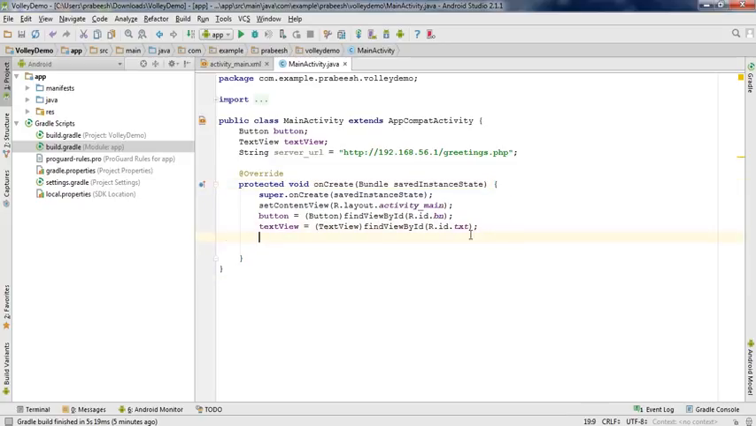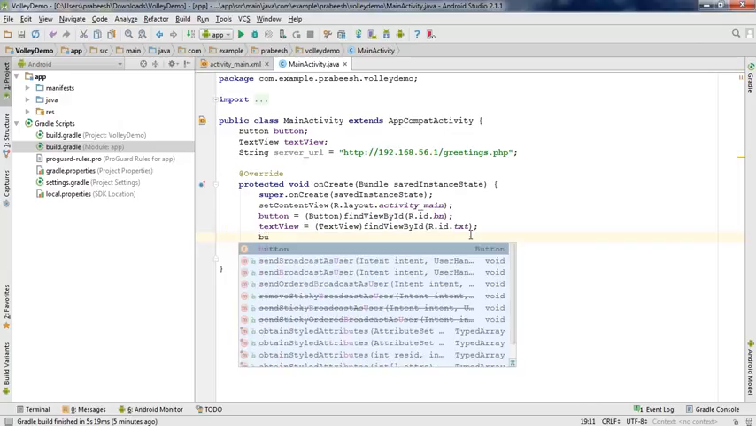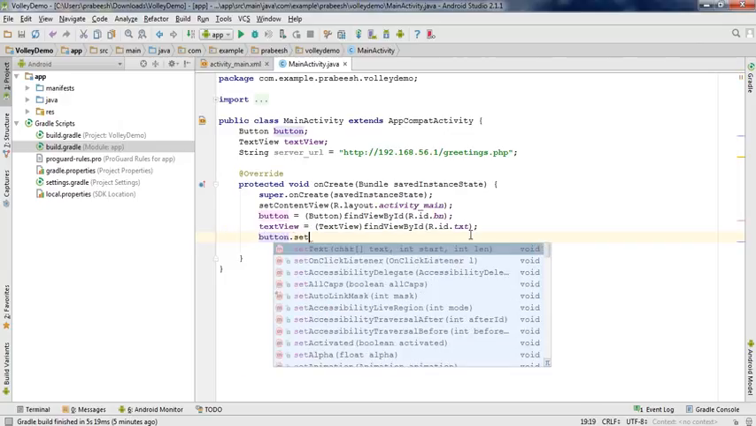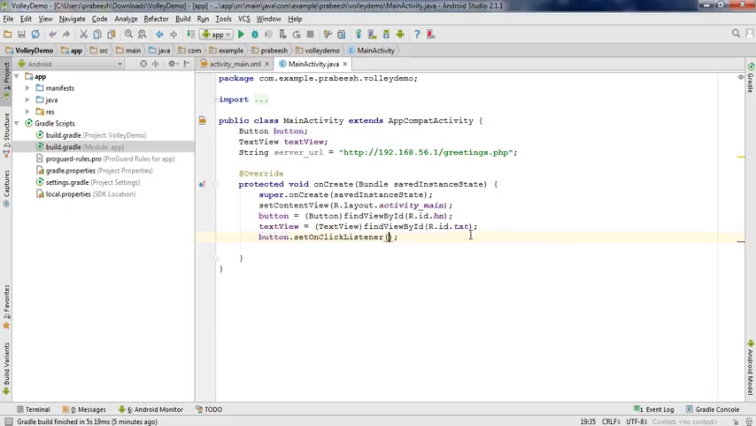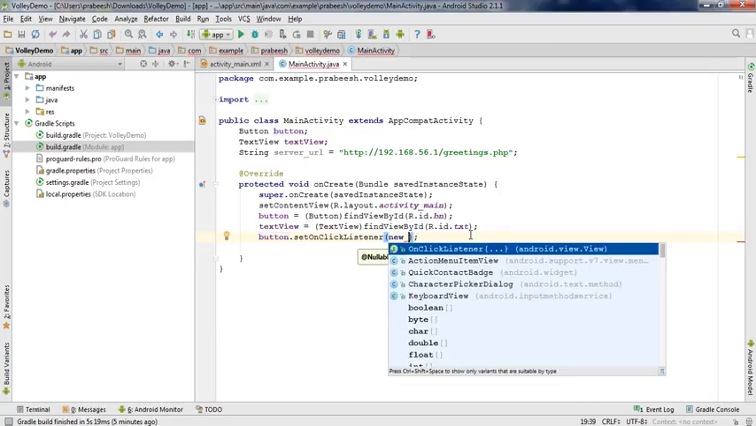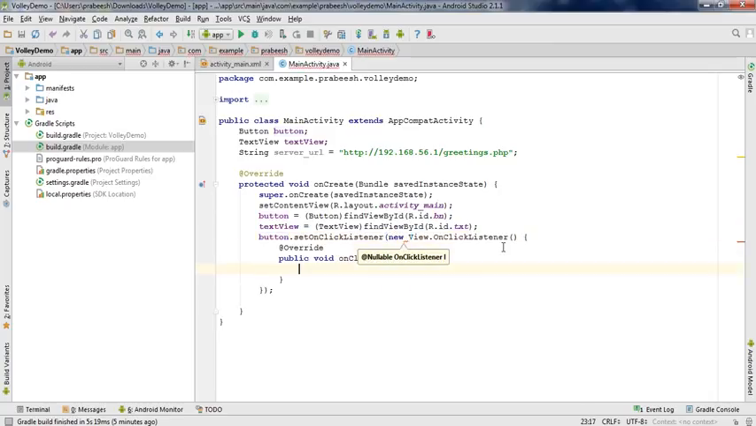So now we have to specify a click listener for the button. So button dot set on click listener. Whenever the user clicks the button, we have to get the data from the server and display the data on the text view.